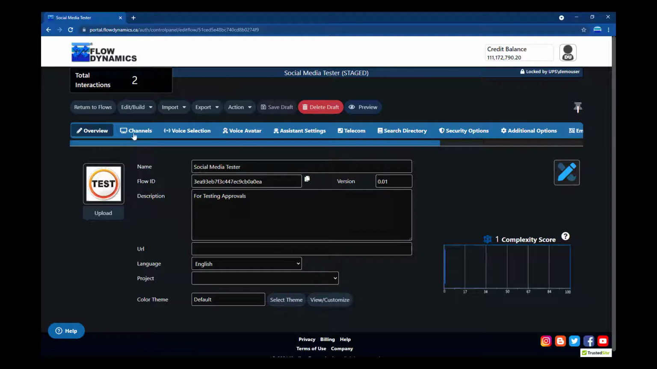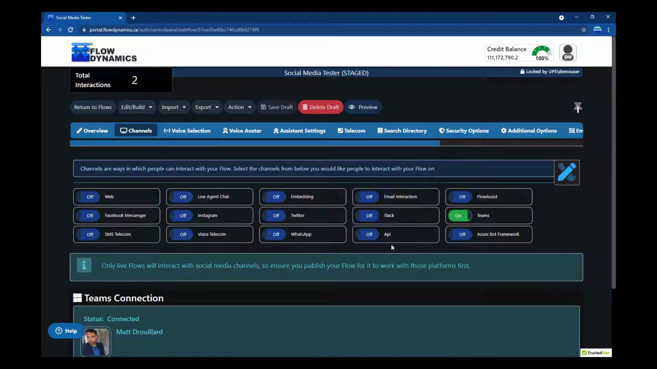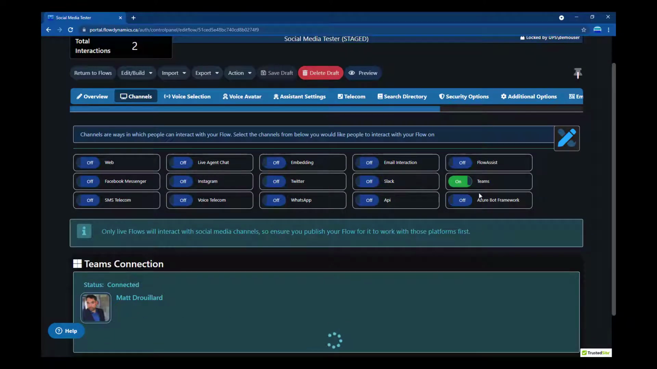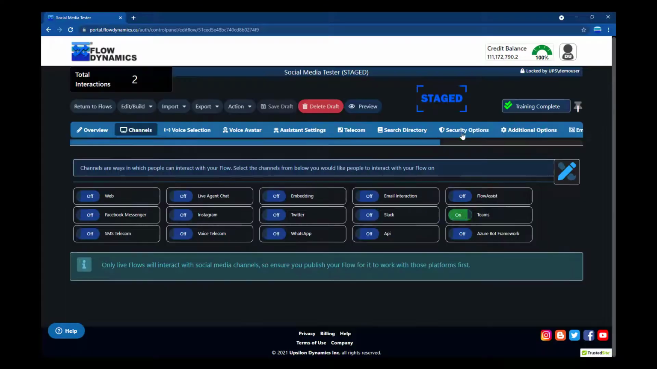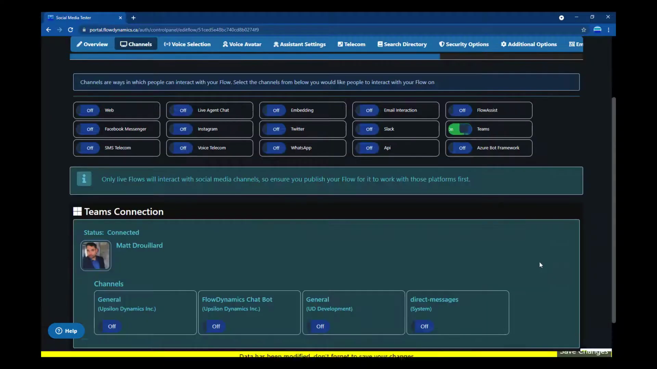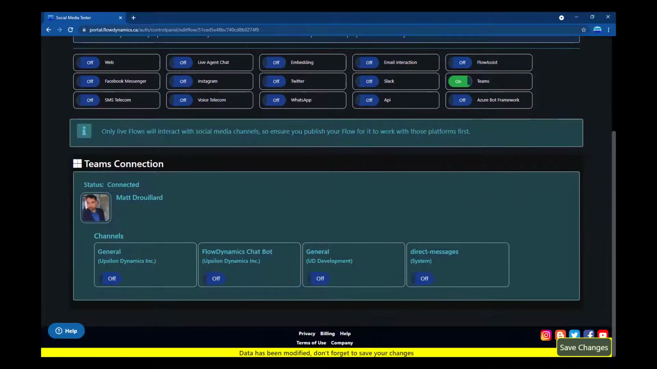So the first thing you want to do is go to Channels, and we want to make sure that the Teams is enabled here. So as you can see, if you enable Teams, you get an option at the bottom here. So flip on the Teams channel and go down here.